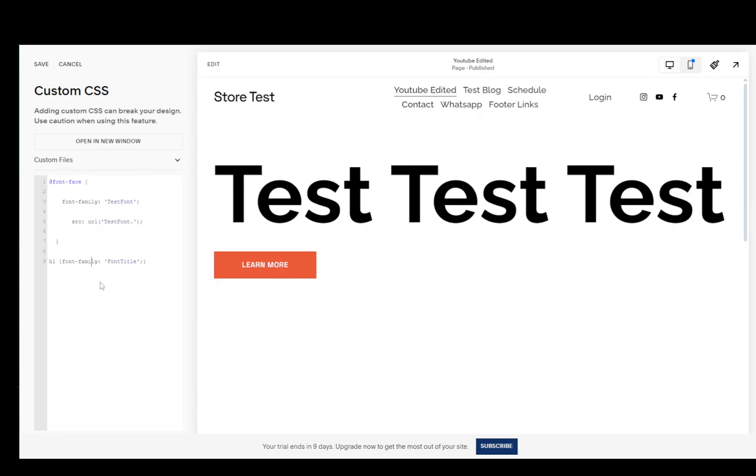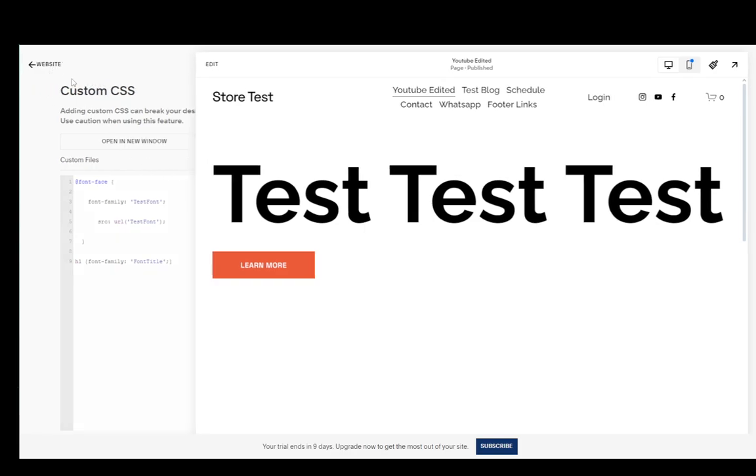And then in the font family, you can add H1, H2, and H3. However, you can add that code and customize your font over here in the custom CSS. But once you're done with that, you're just going to go ahead and click save. And once you've saved that, then officially your font should be added to your site. And that is pretty much it.